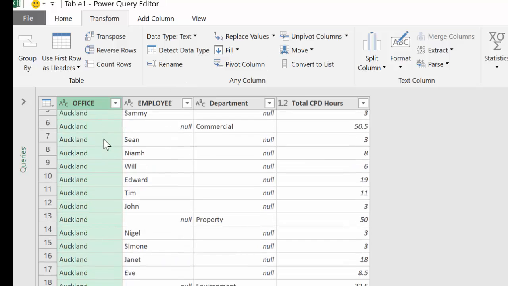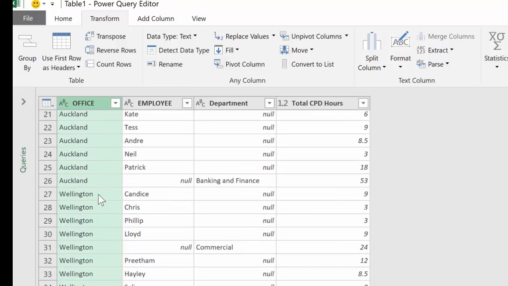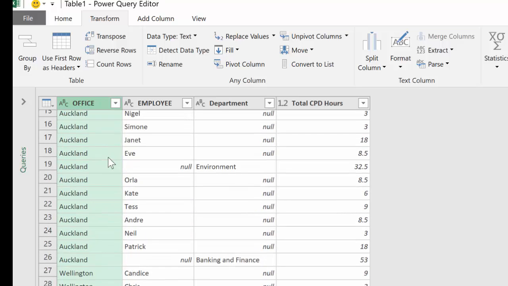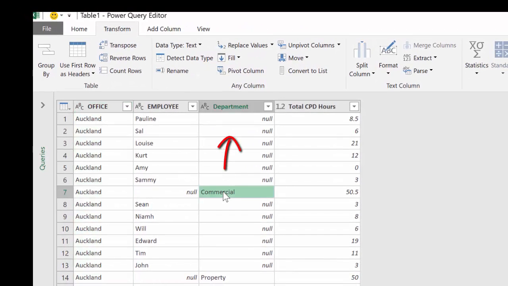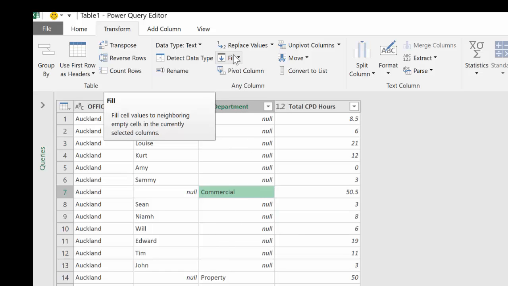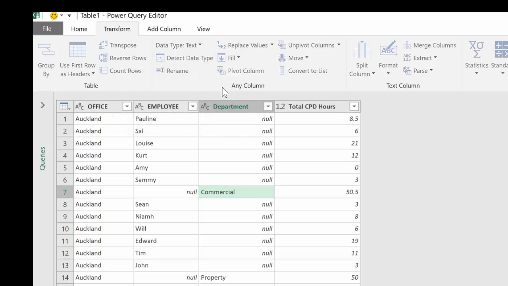So it's done it for me, right down the first column, and then it changes to Wellington and continues that down. So fill down, that's easy. This one here, I'd like to fill up. Can you see here, commercial should be in all of these departments, and then property in all of these departments. So simply click inside the department and then fill up.